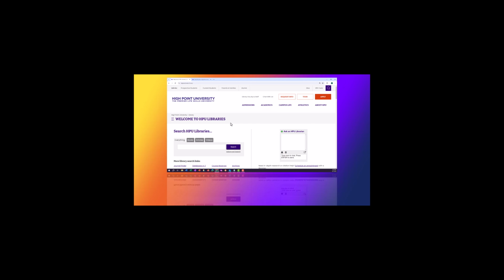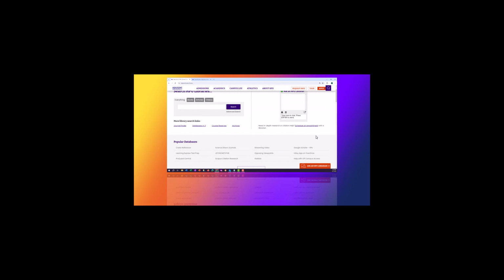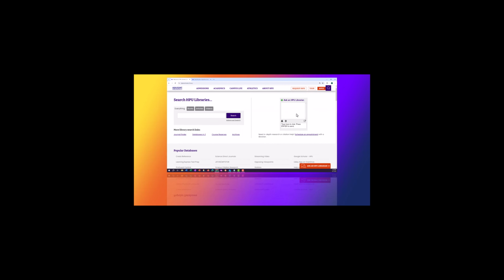A couple things to notice while I'm here. First, on the right-hand side, there's the chat box. The chat box will be up and open and ready for your questions whenever we're staffed at the library, and during the summer we're open from 8 in the morning until about 10 or 11 at night. During the regular school year, we're 24 hours with extended hours on the weekend. The one thing to keep in mind is use the chat box. It's not a bot. And you can also schedule an appointment with the library if you would like to.